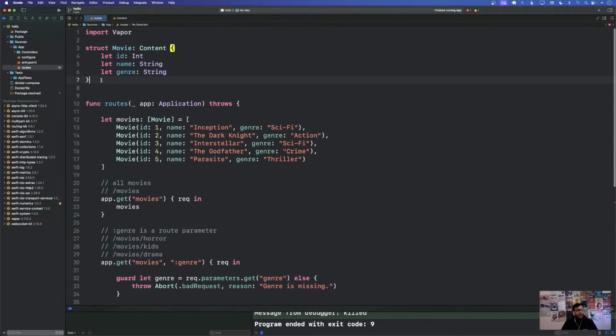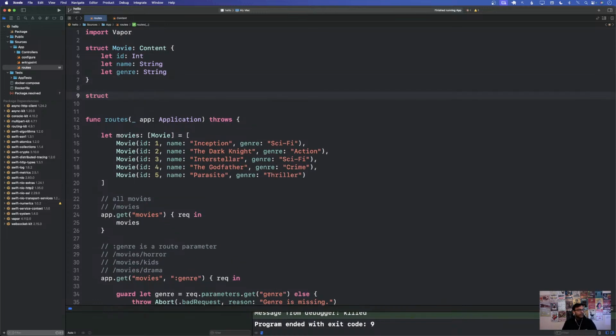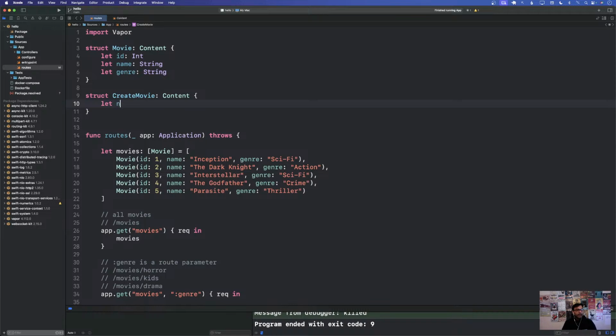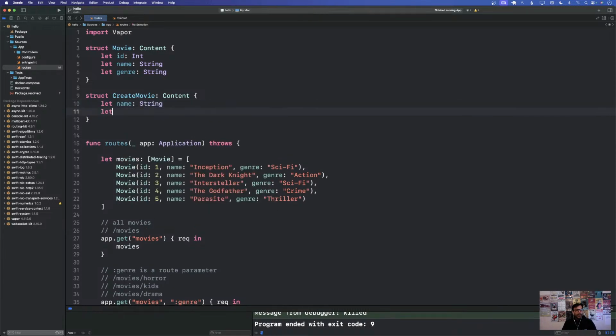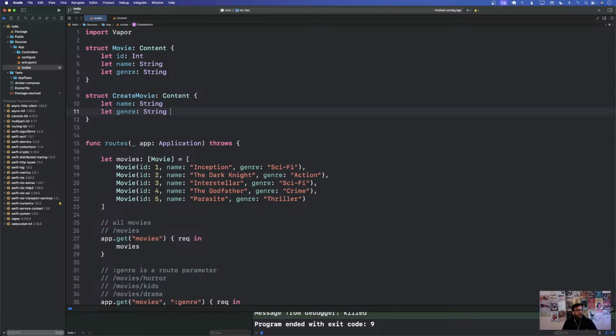Usually, people end up creating a separate model for that. So I'll go ahead and create struct CreateMovie. When we're creating the movie from the client side, we're only passing the name and the genre. We're not really passing the ID, because the ID will eventually be generated from the database. So maybe there's a text box or something on the UI where people can add these things.